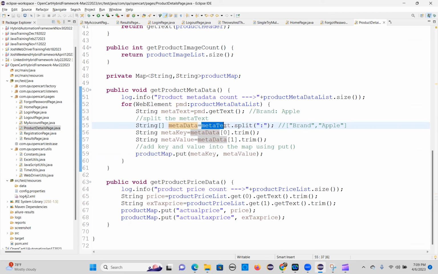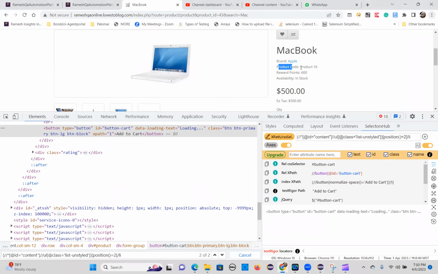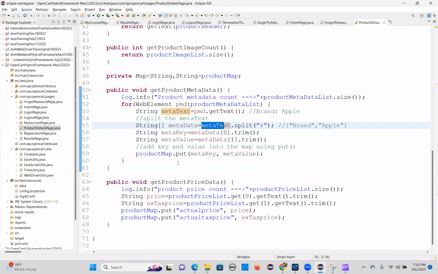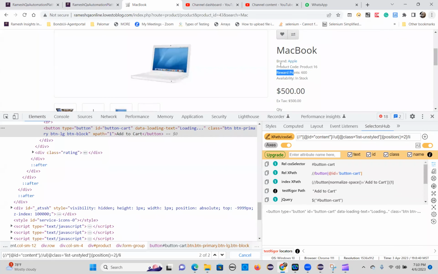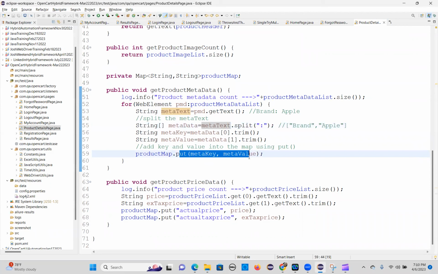First meta text, first time the brand, Apple. Second time, one by one you can add that meta key and meta value. Second time, what is the value? Second one, product code, reward points. These things also will come. They are iterating, right? So all will come. These are all going to come here. Not only brand, it will come all of them. And you are storing here in the map. Clear? Any questions here?